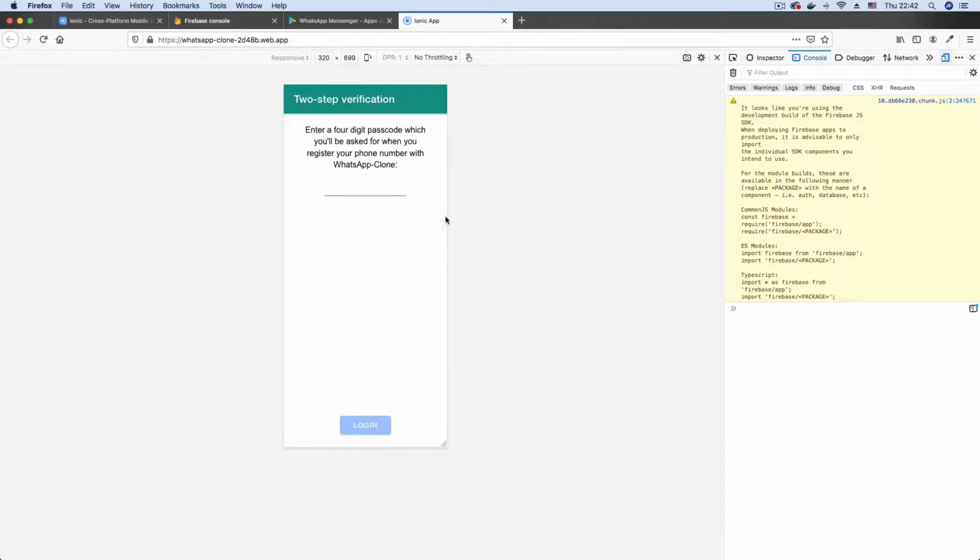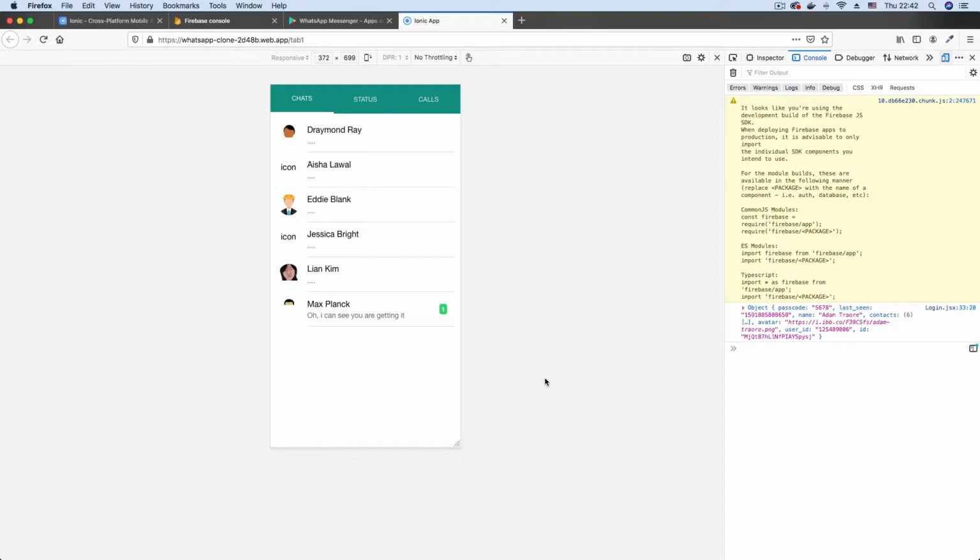So we have our application. We can enter the code for Adam Traore, which is 5678, and hit login. And immediately we have Adam Traore's profile set up with all his contacts. So in this video, we have been able to successfully take our application that we've been building so far and deploy it to the cloud using Firebase hosting.